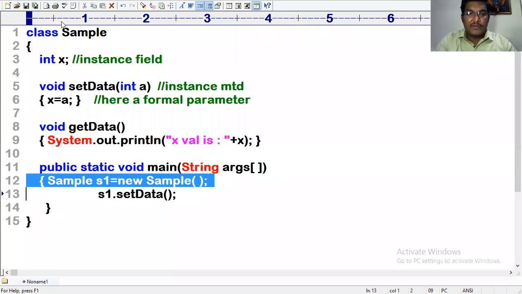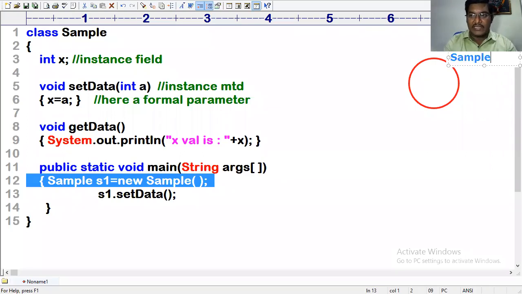When I'm speaking about line number 12, what has happened, gentlemen, is that whenever I call line number 12, an object of the class is instantiated. So at line number 12, an object of the class is instantiated. Which object is created, my dear friend? It is an object of the class sample. And this object is referred to by S1. S1 is the reference referring to the object.